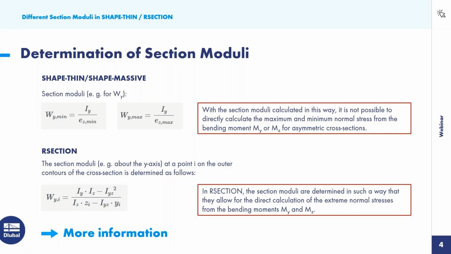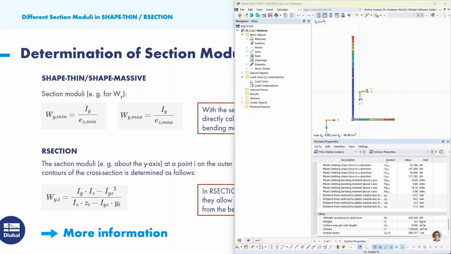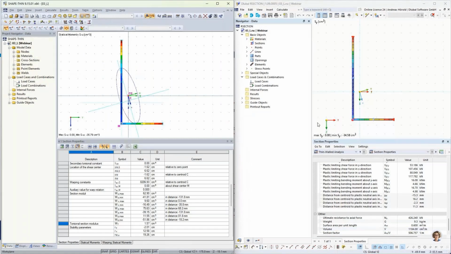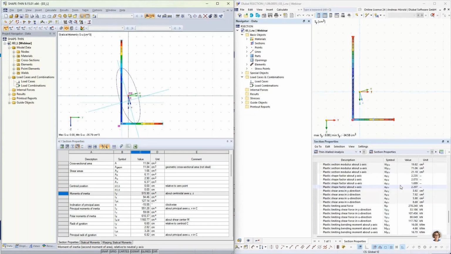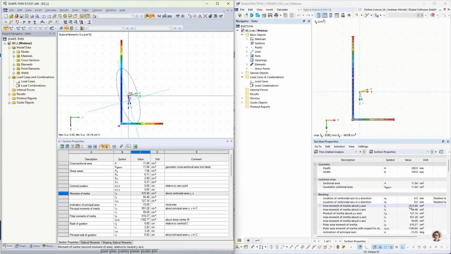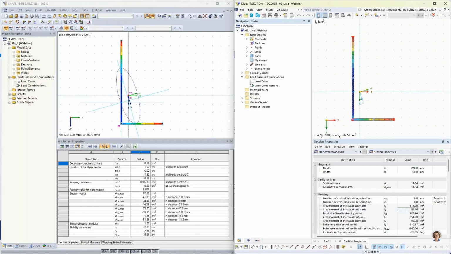Okay, let's turn to our section and shape thin. There's an L profile, and let's check the results. The section moduli is the same. We start with the moments of inertia. That's the same. 515.9, and Iz is 94.46 for both. But the section moduli is different.